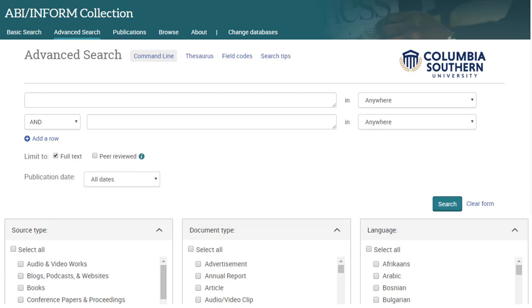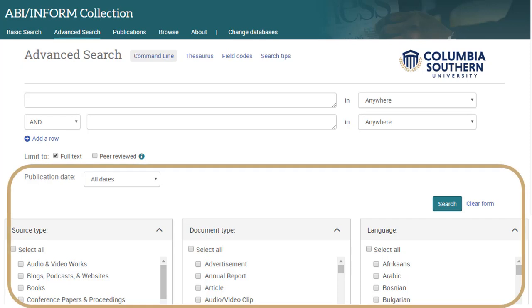Now let's go back to the ABI Informed Collection Database's Advanced Search screen and take a look at some more limiters. You can also limit by date here if you are looking for current information. Below the publication date, notice that you can limit by source type if you are looking for a specific kind of resource like a report. And there are more options not pictured here as well, so take the time to explore this page fully.